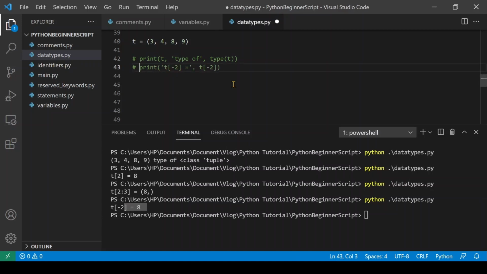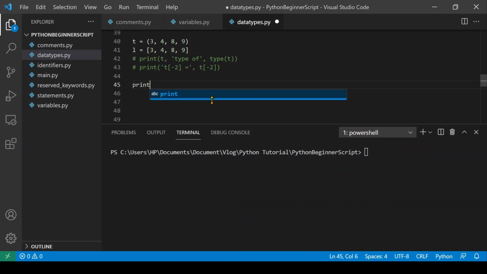As I already told you, list is mutable and tuple is immutable. Now what do I mean by that? It simply means that we can assign a new value using indexing to the list, but we cannot assign a new value using indexing to the tuple. As soon as we assign a value to the tuple using indexing, it will throw a type error.